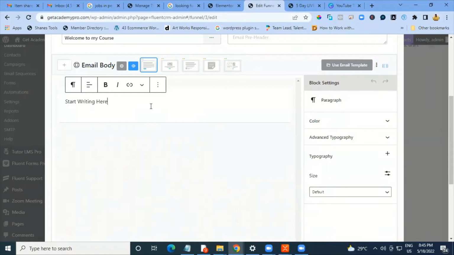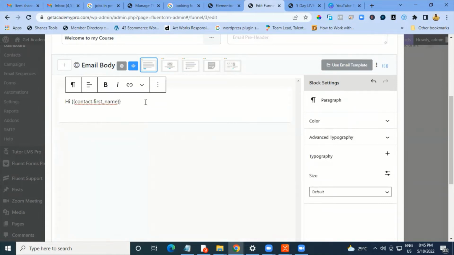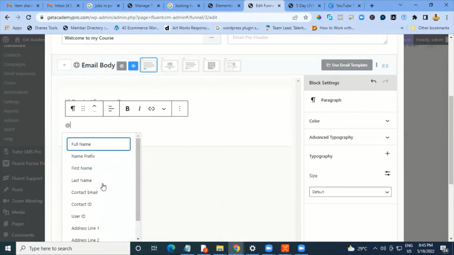Say, for example, you want to write "Hi", then put the at-the-rate symbol, and you'll see the first name come up. You can write a mail addressing it to a person directly. These tags come automatically. If you put the at-the-rate symbol, it will give you options for what details you want to show.